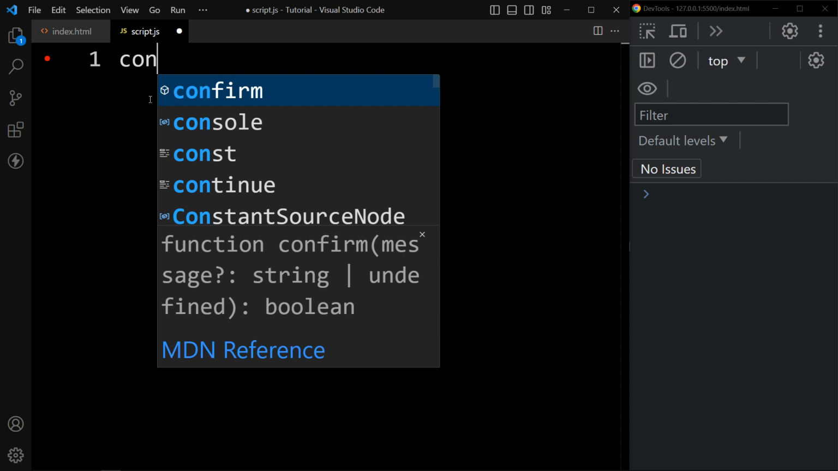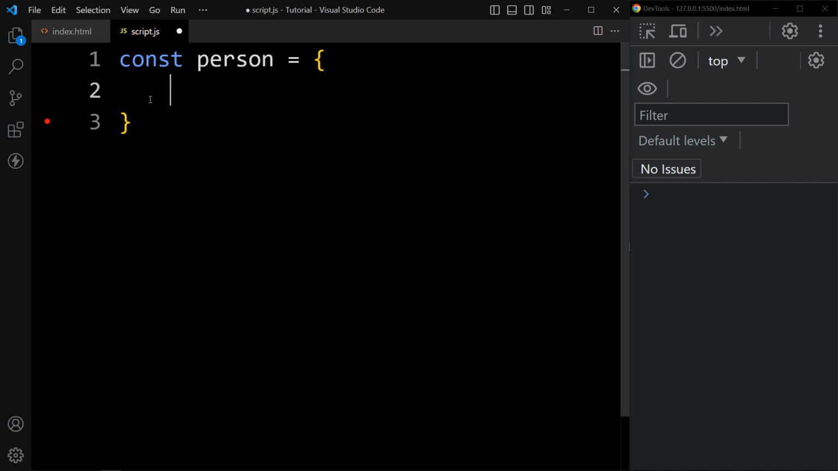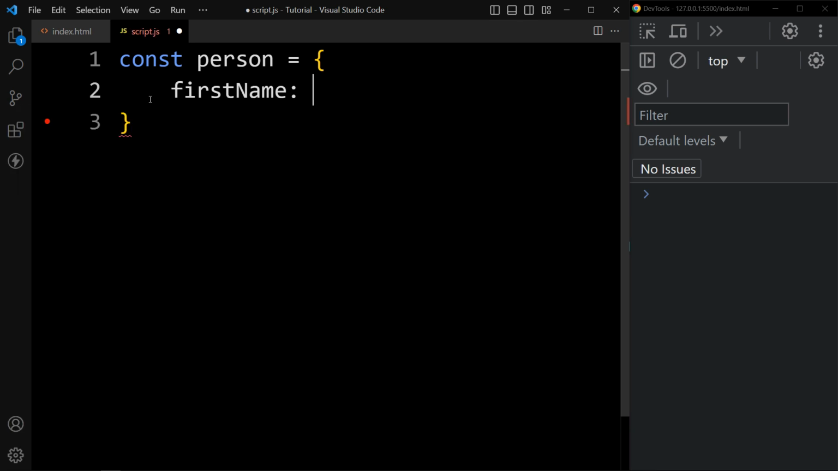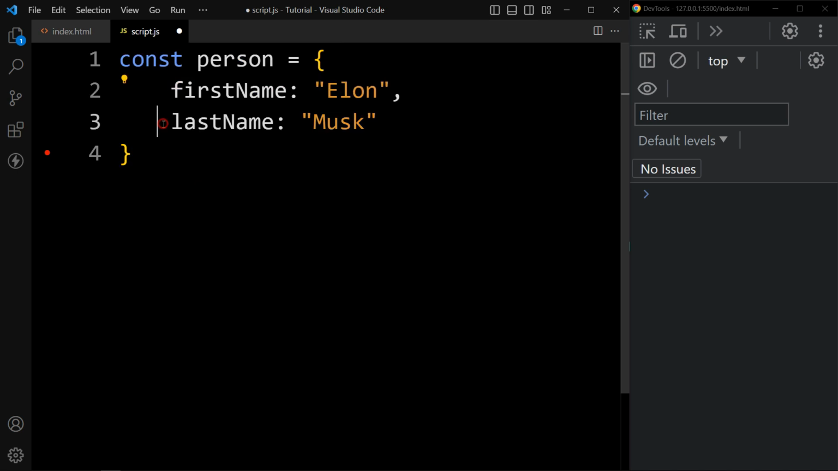We will add the const keyword, then the object name, person, and in this object we will add properties. So the first property is first name, and the second property, last name. This example creates a person object with two properties, first name and last name.